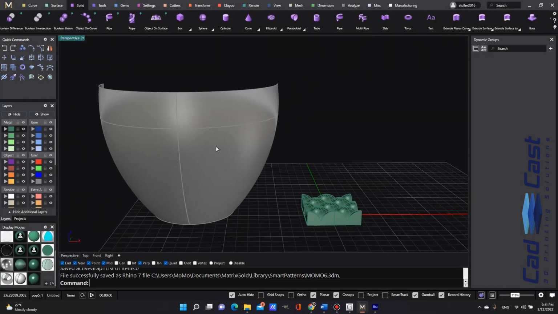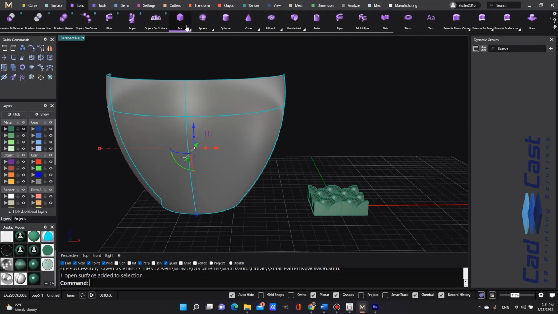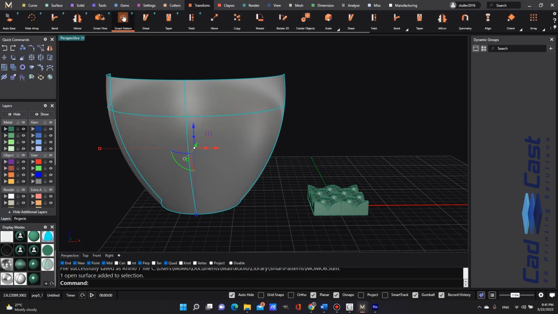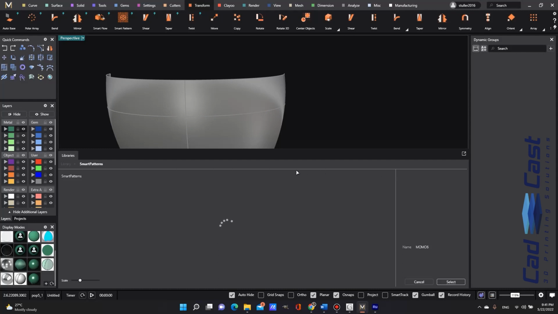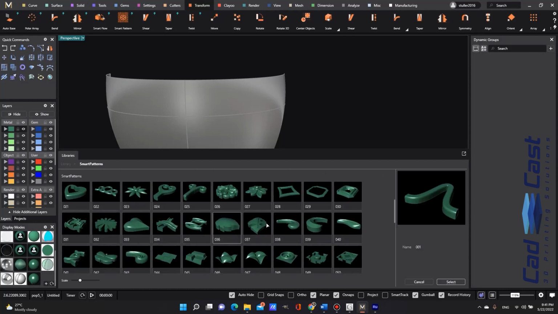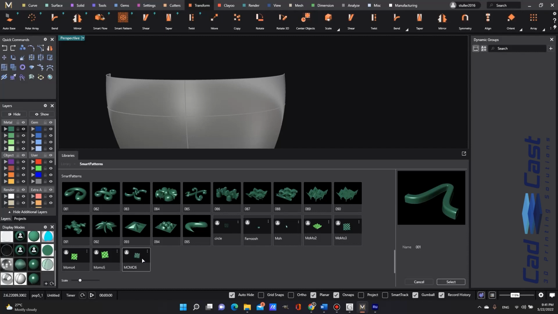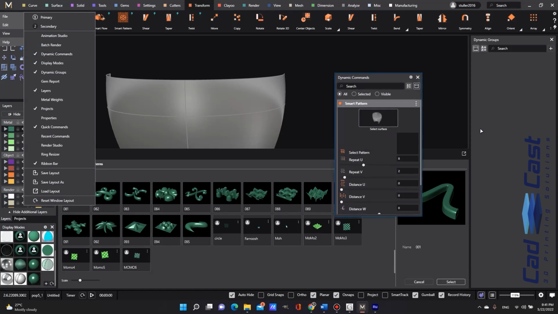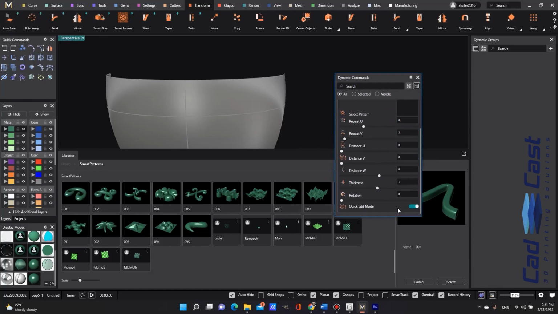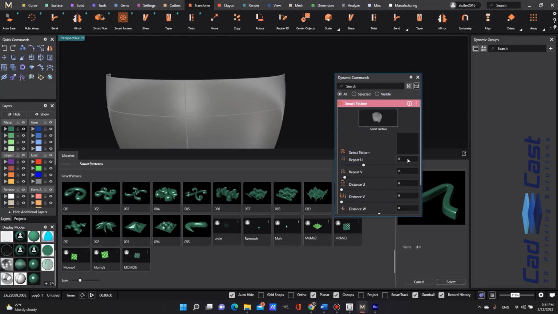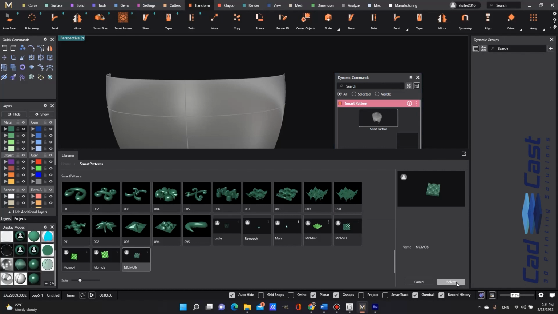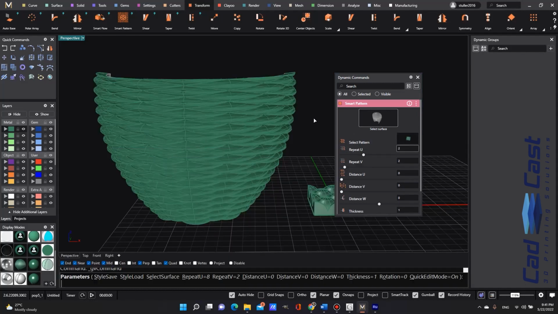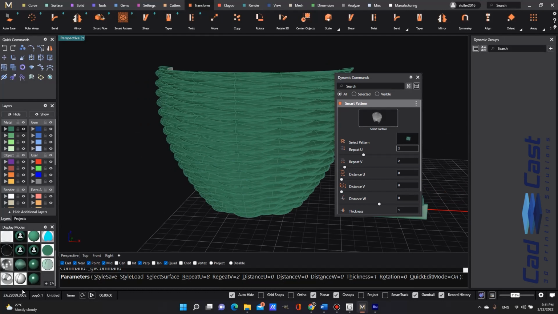Now it's time to use a smart pattern. I need to go to transform, smart pattern. But there is a trick. Before selecting your design, let me activate my dynamic commands panel. You need to activate quick edit mode and then change it to 2. Then I select that one and wait. That's it.